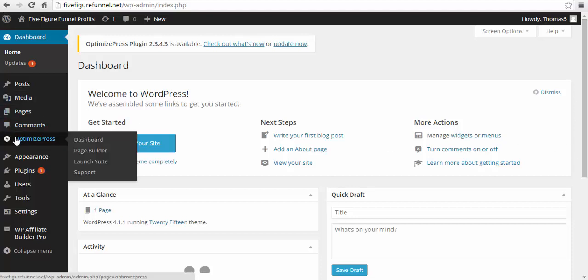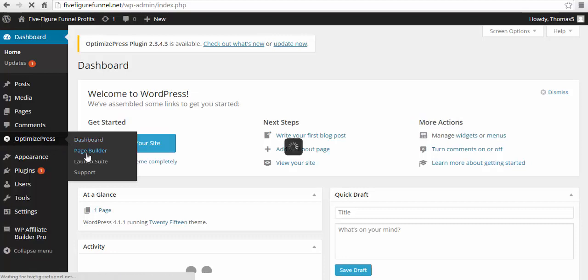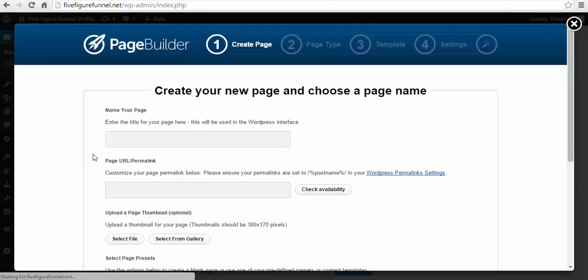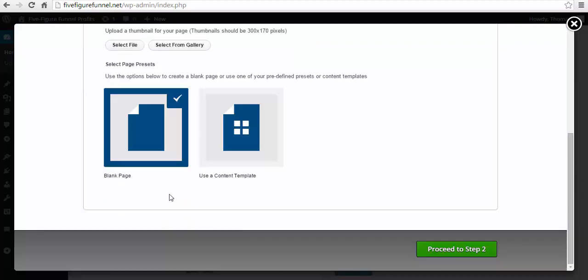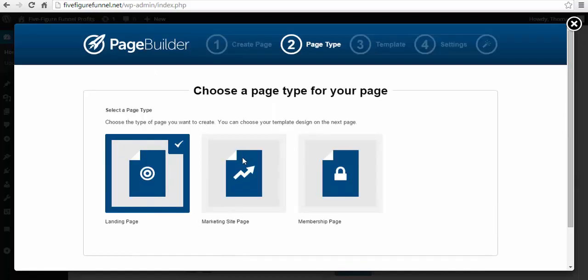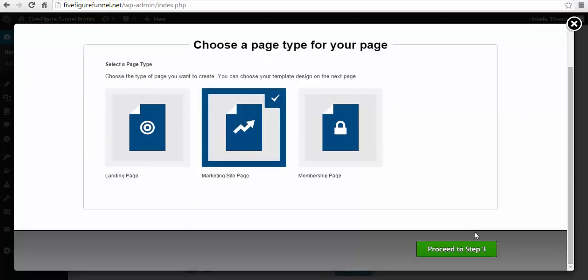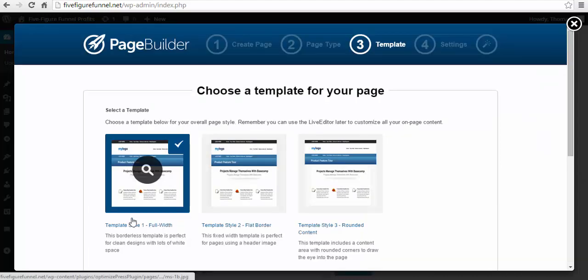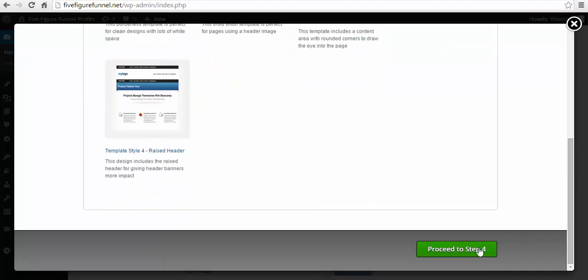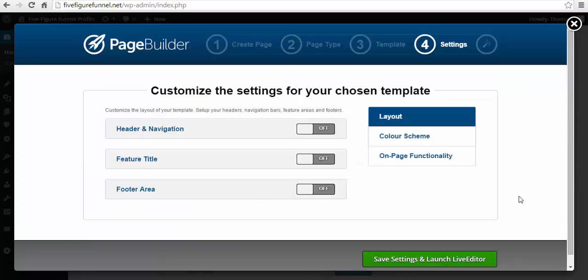We're going to hover over Optimize Press. We're going to select Page Builder. I know we did briefly cover this in that module, but I'm just going to go into it in a bit more detail here. So I'm going to call this sales page, and I'm going to keep it on blank page, and I'm going to proceed to step 2. I'm going to select marketing site page and proceed to step 3. I'm going to keep it on full width, the template style, and I'm going to proceed to step 4.